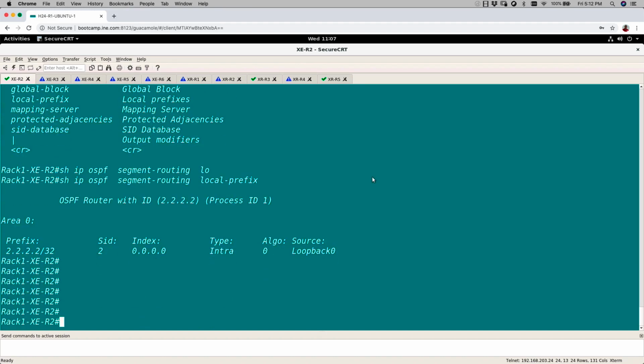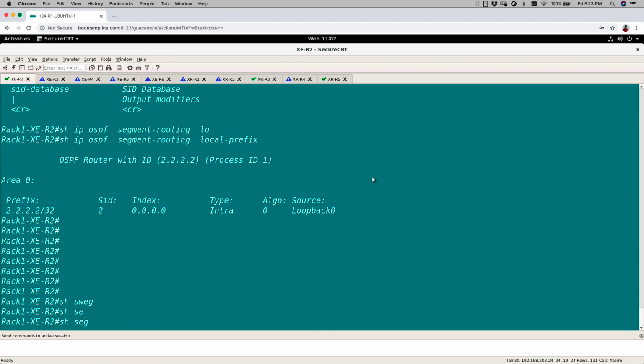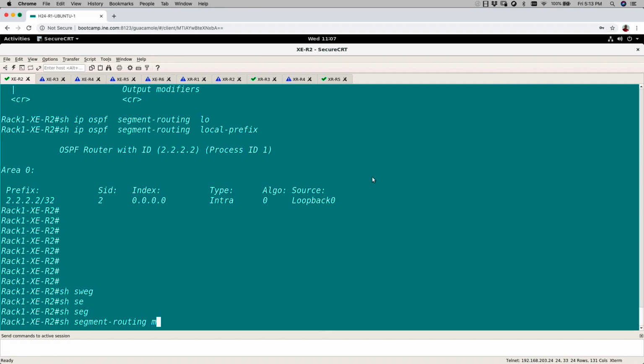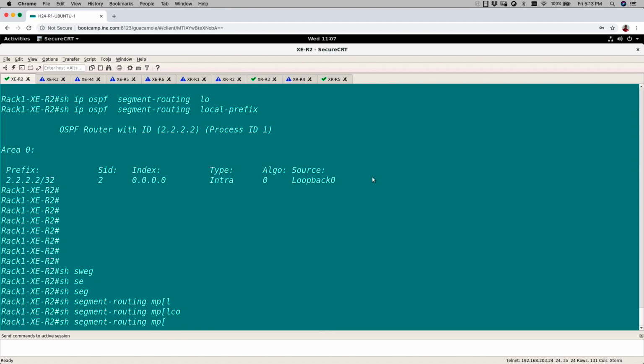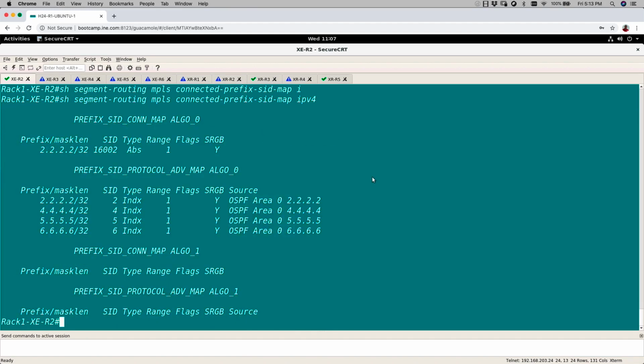Let's in fact try one more command. Show segment routing MPLS connected prefix SID map IPv4. Here I should see I have the prefix SID for 2, which is 2, 4, 5, and 6. So all my SID indexes for all nodes will appear here, and I'm using OSPF, which is the source.